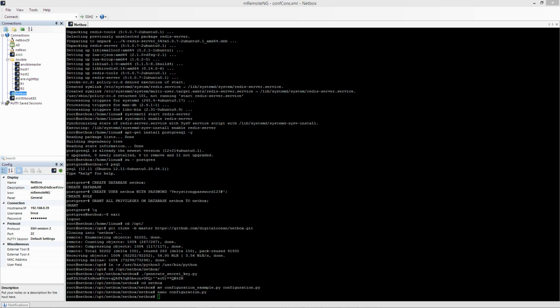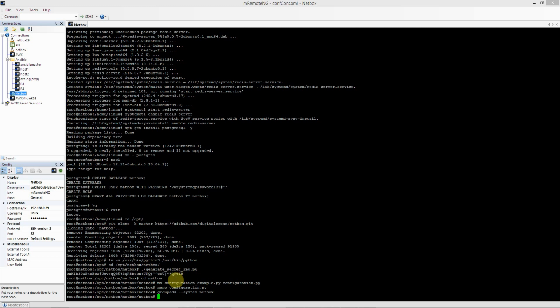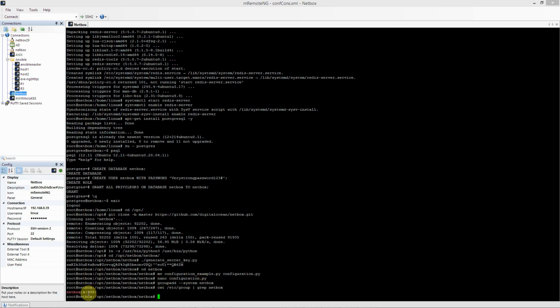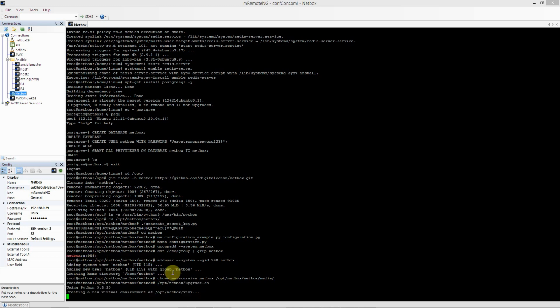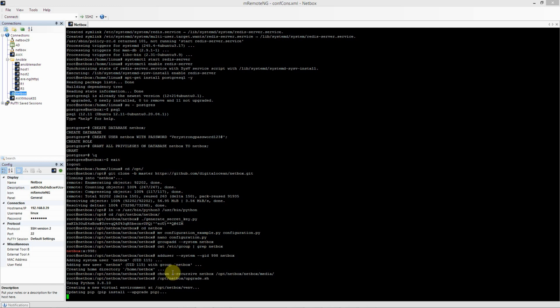So now we will configure WSGI and HTTP services to run on the Netbox user account. We will also assign this user ownership of the media directory. For this purpose, you have to create a system user netbox and group netbox, and now paste the ID of the netbox group, 998. Let's do this command. Okay. Set permissions for this folder. And start our script upgrade.sh, to migrate the database and install Python requirements.